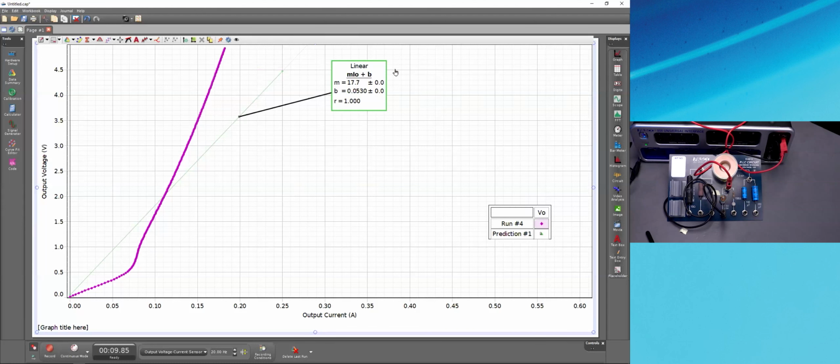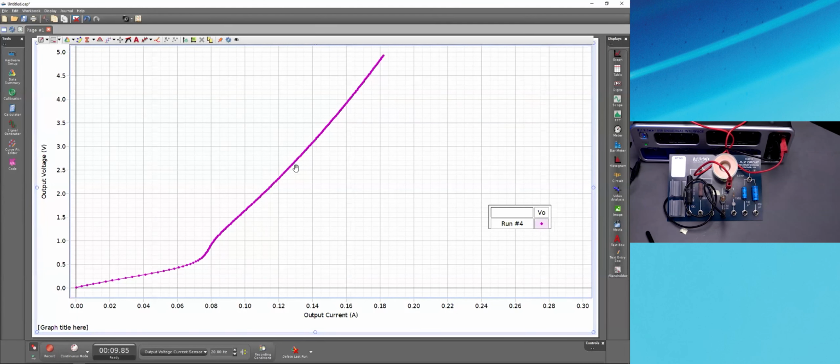There it stops just short of 5 volts. Turn off the prior prediction here. And here we can see for the light bulb, I'm getting maybe two linear domains, but it's definitely not a linear relationship like the one we saw with the resistors, the simple resistors. So something is happening here.